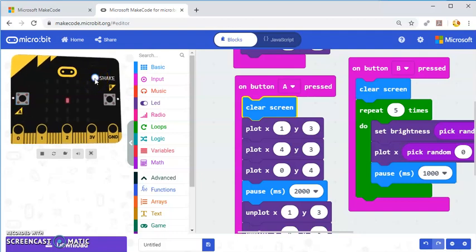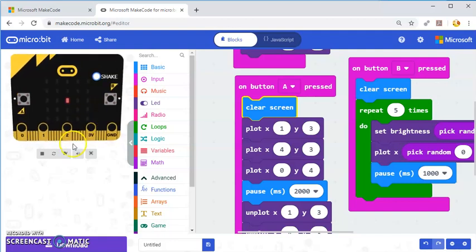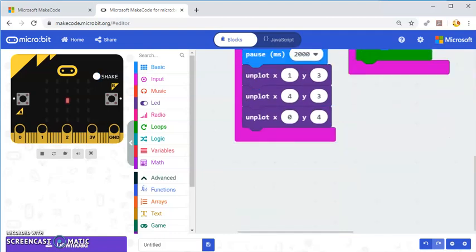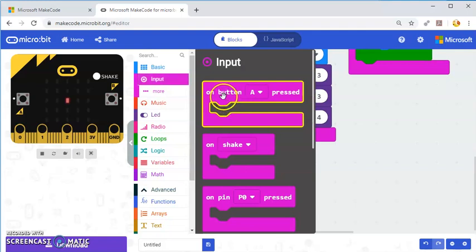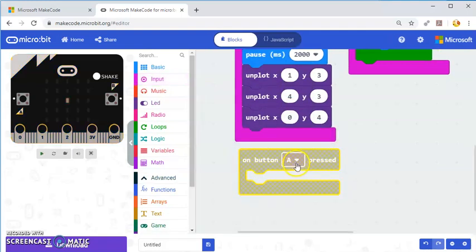So again, these are the things that you need to test to see how it is working. Is it working as you want it to work? Now the final thing that we have to do in this project is to turn on each LED one by one. So we're going to go back to input, and I'm going to go on button A plus B pressed.